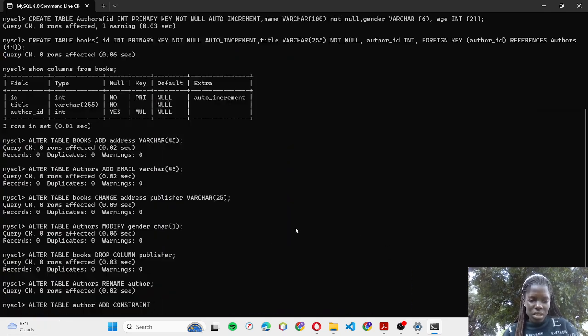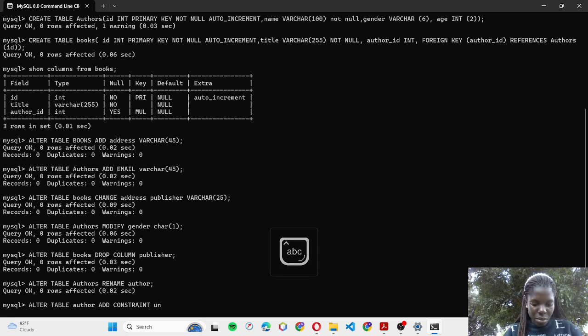So I'll say unique email. This is the name I actually want to give it. Unique email, and then I'll give it the constraint. This is the constraint. This one should resemble the column name.